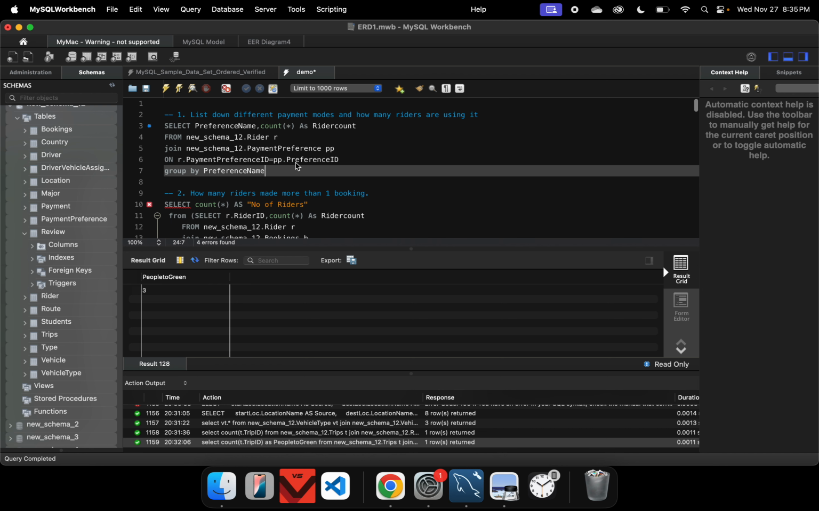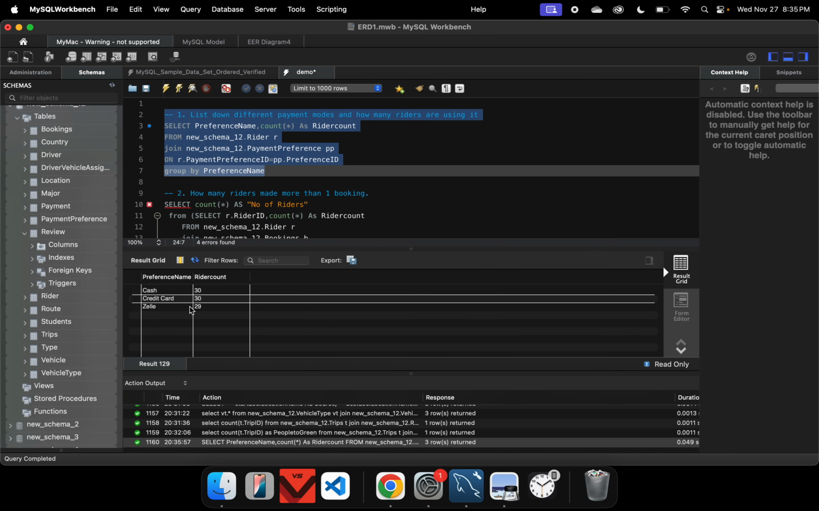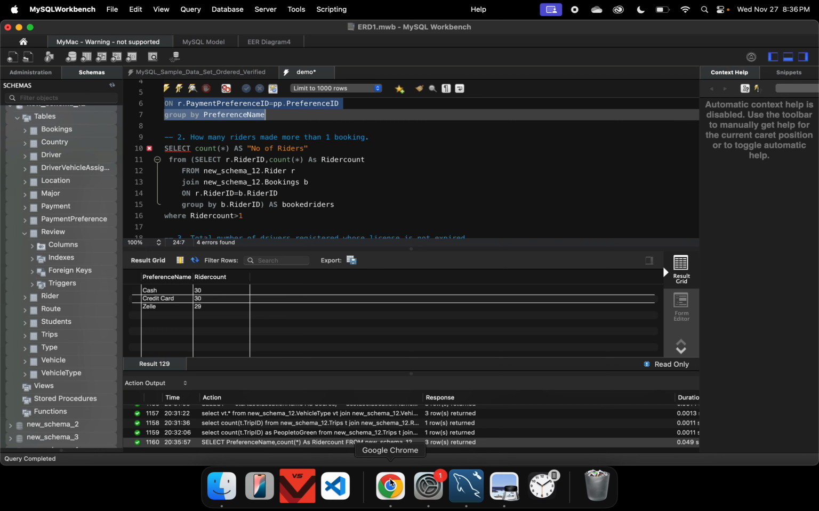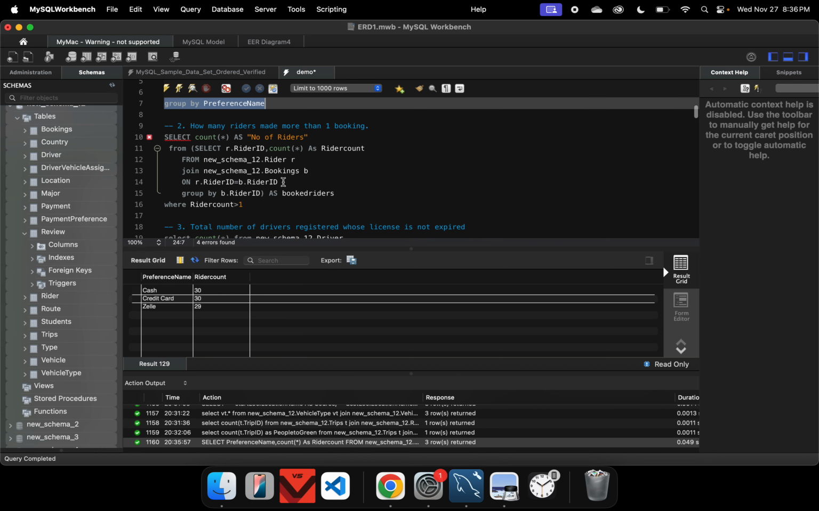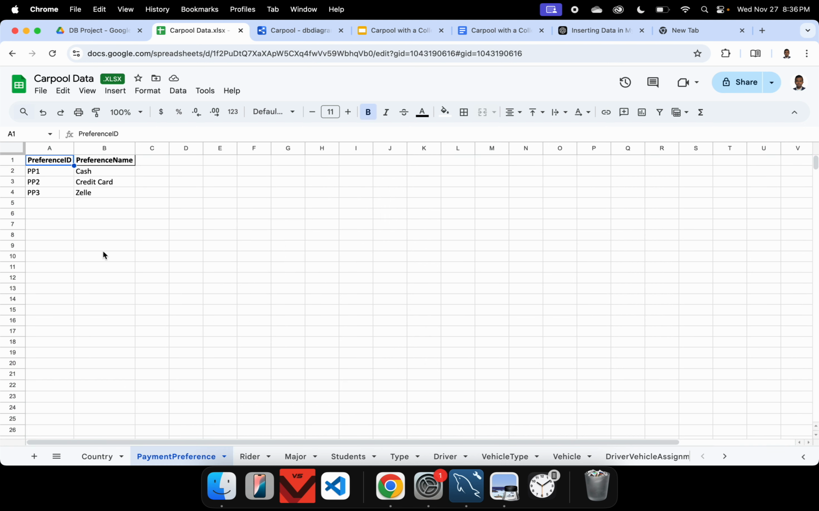Okay, let me go with the first English query. List down different payment modes and how many riders are using it. There are 3 different payment modes and 99 riders are using it. Let me check if there is any other way. No. For example, I will go to the payment preference. So there are 3 payment methods.